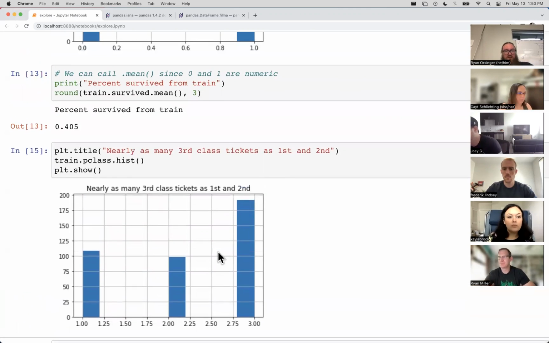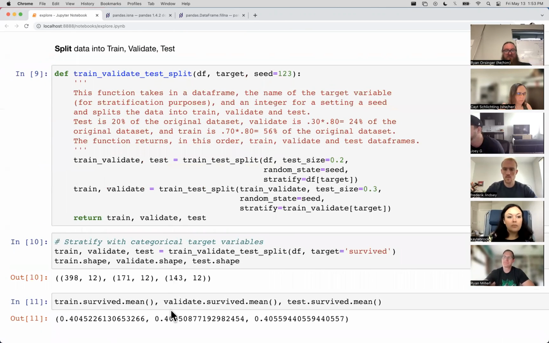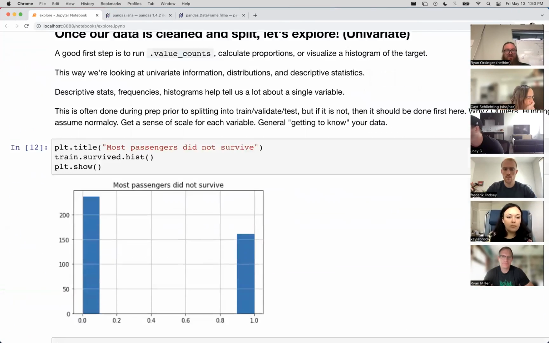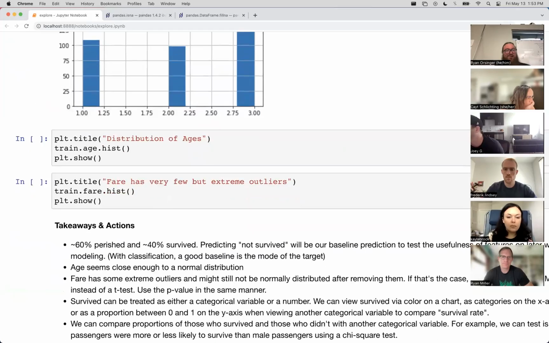And I'm going to add a comment back up here that says stratification means we'll get even proportions of the target variable in each data set. Cool. All right. What else can we know?